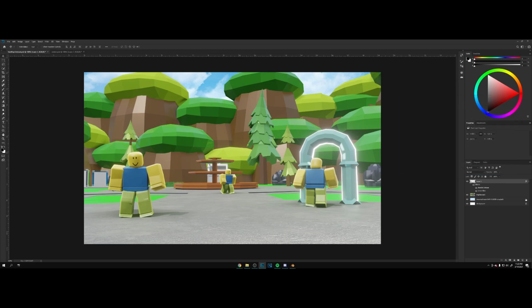Alright, I'm just gonna hit OK. Now I'm gonna go to the adjustments icon. I want to hit vibrance. I'm gonna turn this up. And as you can see, everything is coming together, as well as saturation. And you can also add exposure, just like that.